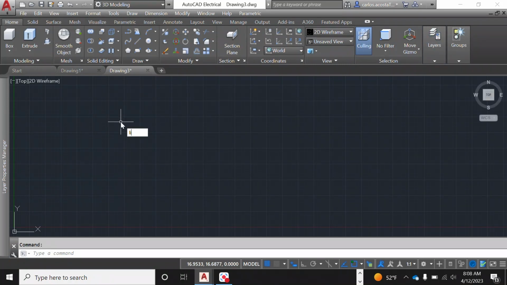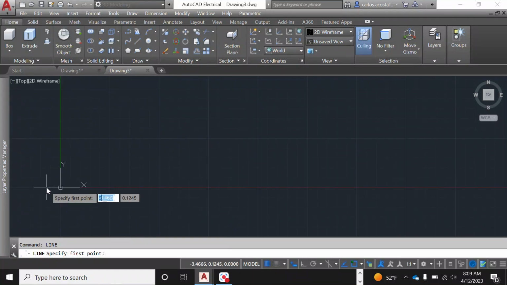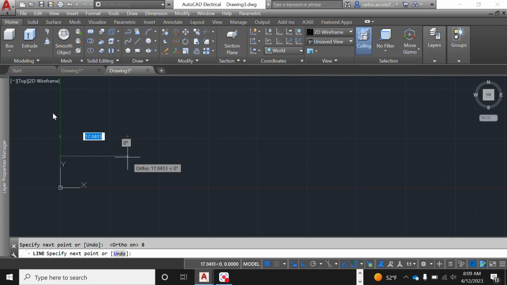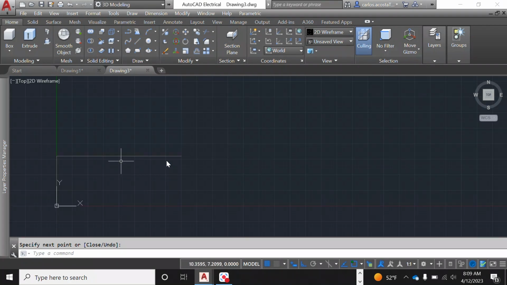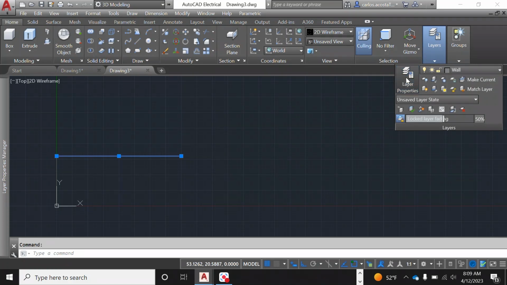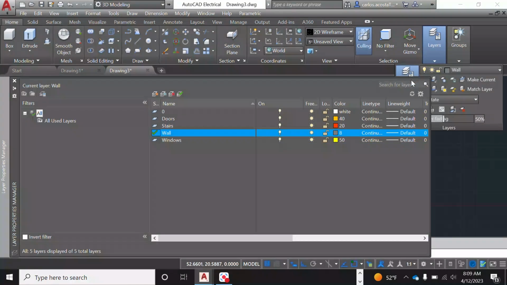So I'm going to do a line, a set of lines, and they're going to start at 0,0. And if you notice, if I place my ortho on, I'm going to type 8 meters and then do 20 meters. Okay, so look at this. The line, if you want to change the line thickness, you simply go to layer properties. Everything's going to be here.